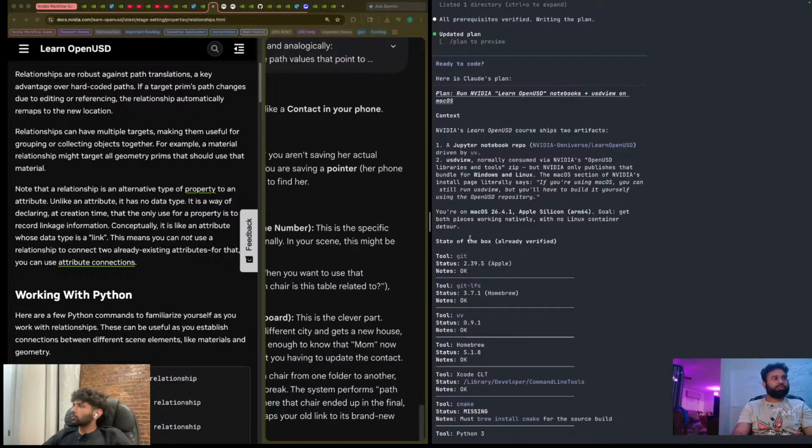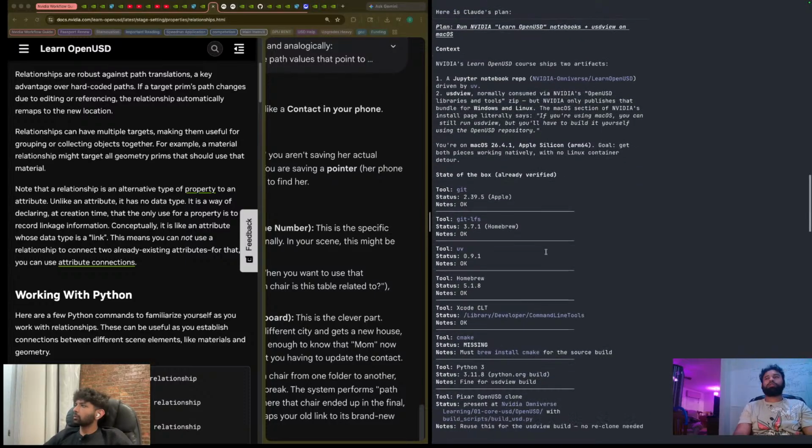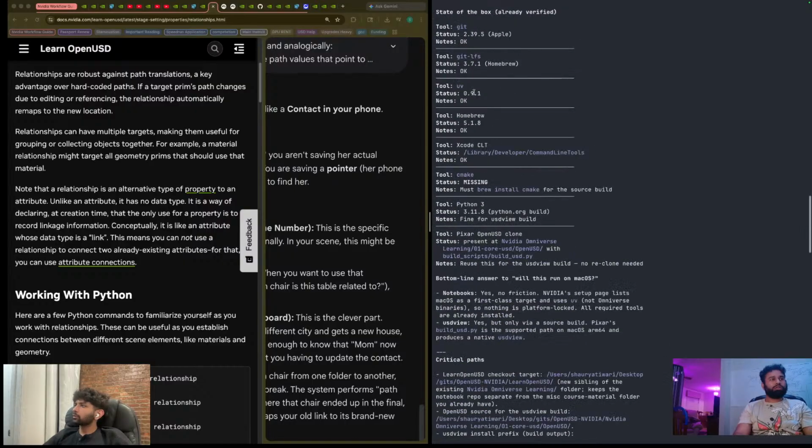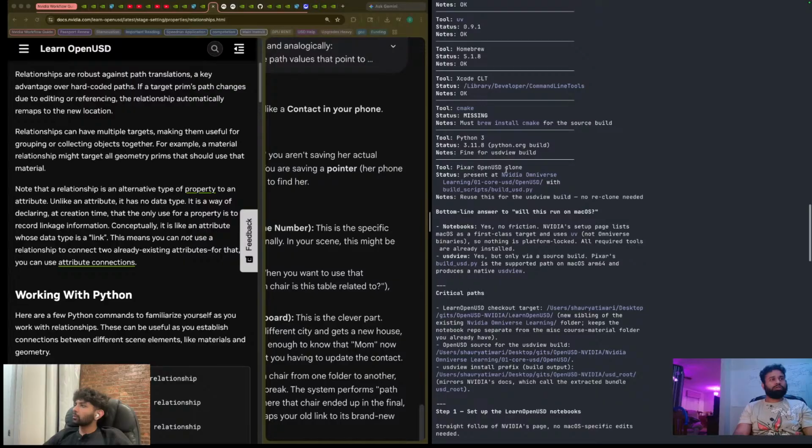Apple Silicon ARM 4 Gold, both pieces working natively with no Linux container detour. Already verified toolkit, LFS, UV, Homebrew, CMake, all that stuff. Pixar, OpenUSD clone.